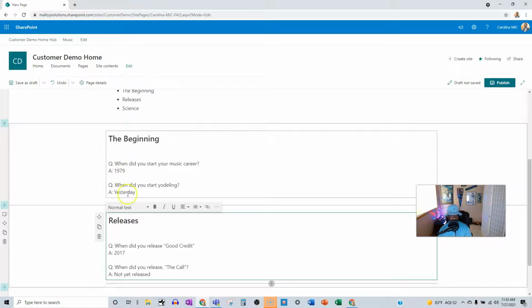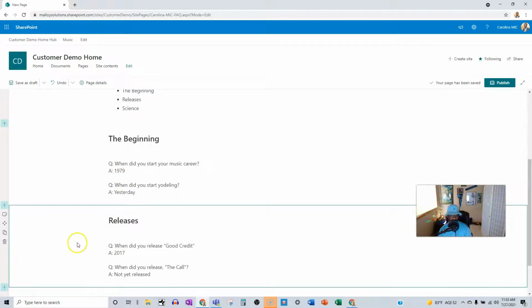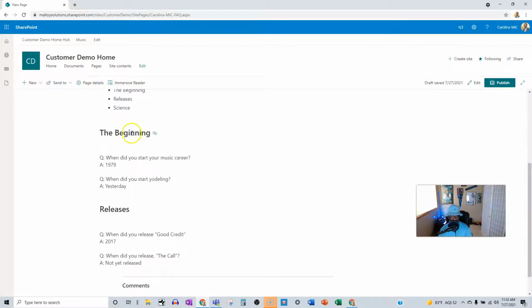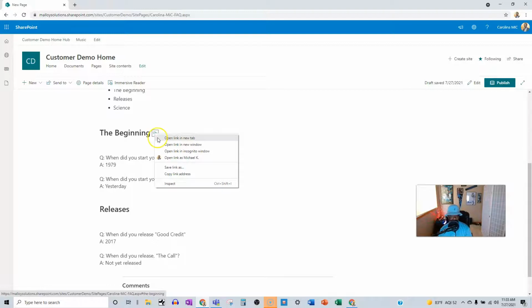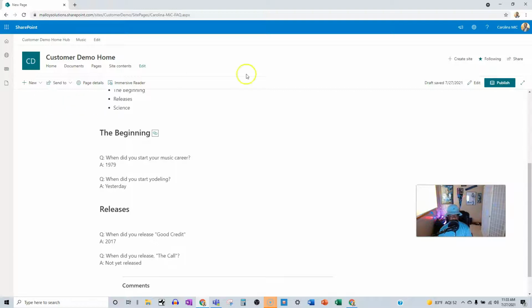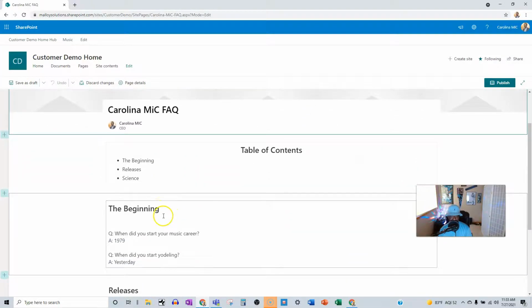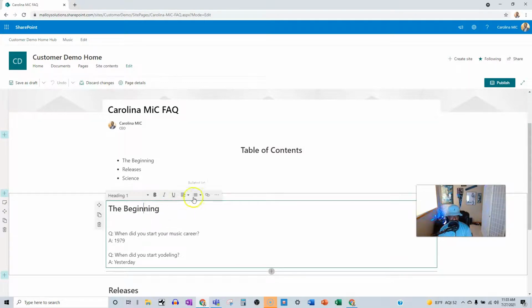Okay, so there you go. We got 2 sections. We got the beginning, we got releases. All right, now we have to save as a draft because I don't know how to get the link otherwise. You're going to go grab the, see, I hate having to pop out of edit mode. Copy link address. And now we're going to go back into edit mode. I wish we could do that without having to bounce out. If you have figured out a way to do that, please let me know.